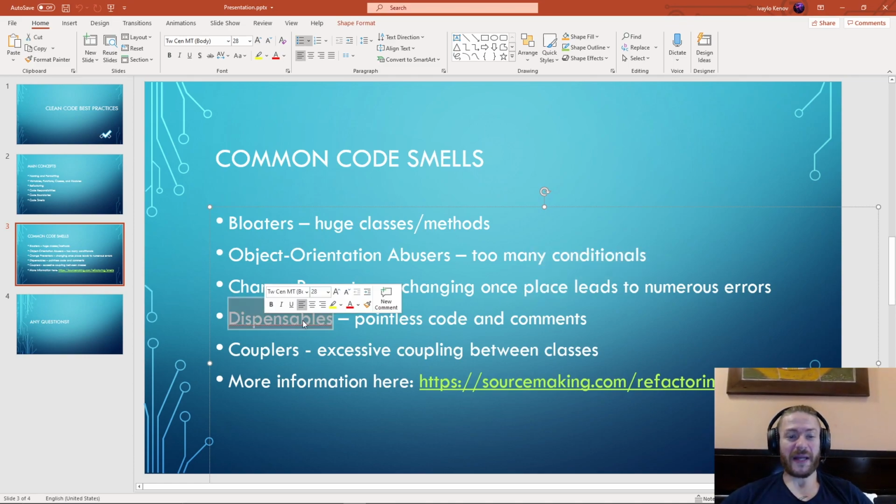The next one is dispensables. Dispensables are commented code or comments which don't bring value, or comments which are pointless, code which is pointless. Delete that. Delete every single comment which doesn't contribute to the code itself. If I read a code and then understand what it does without a comment above, then I don't need the comment at all. Don't over comment things. That's completely unnecessary.